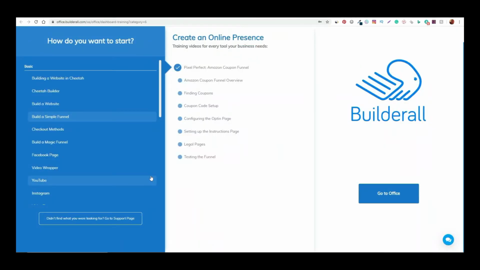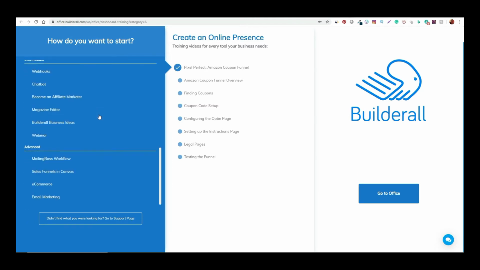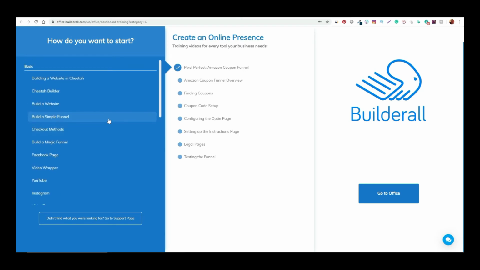Also, if you are struggling and want to figure out how to build the funnel, you can come into the training section on the dashboard, and here it'll give you a list of a load of different training resources that you can look at to show you how to build a funnel step by step. So there'll be plenty of videos here to show you how to figure things out.